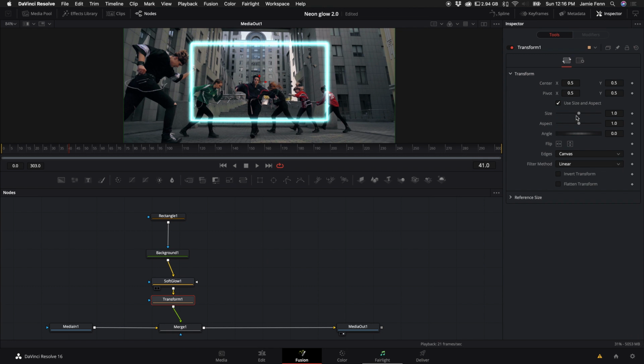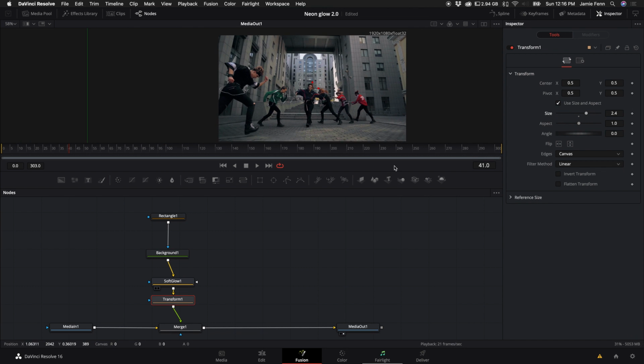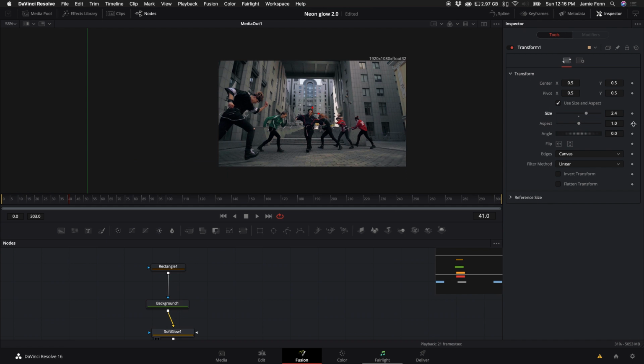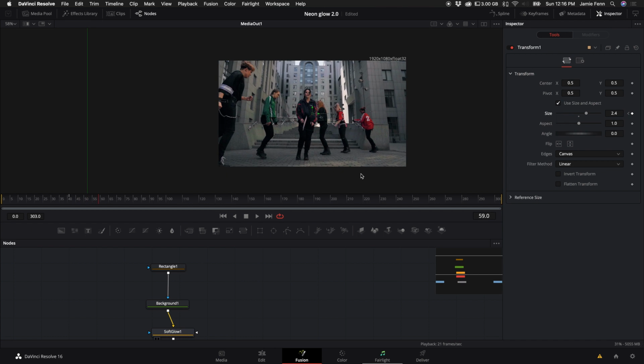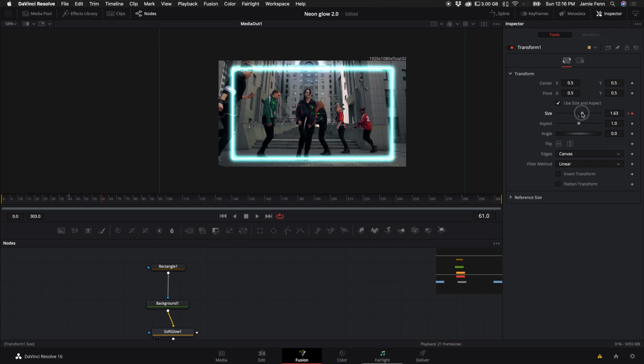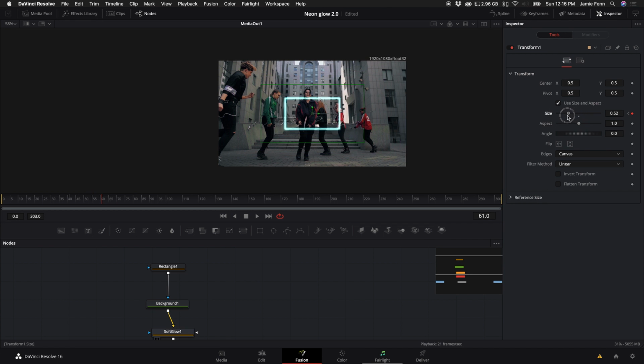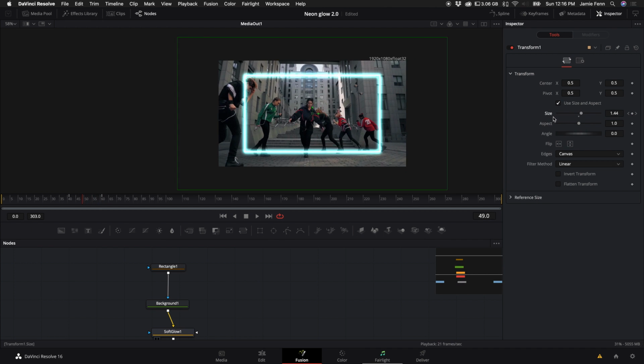And I'm going to make the size super big. Then I'm going to keyframe. So I'm going to click on the keyframe diamond icon right here. And I'm going to move into the point where it zooms into her. And I'm going to turn the size down all the way. So now we have that animation effect.